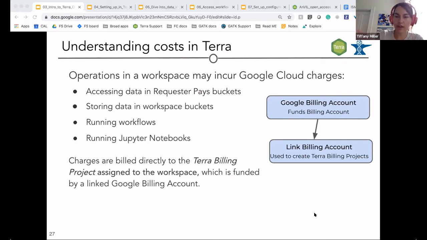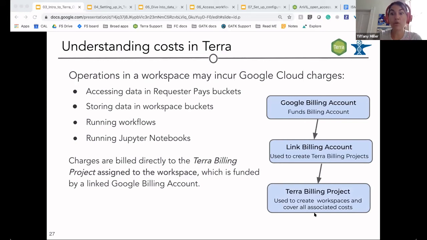Once you've got that connection and that Terra billing project set up, you can use that Terra billing project to create workspaces. When you create a workspace, you choose that billing project, and any cost that's accrued in that workspace will go to that billing project.